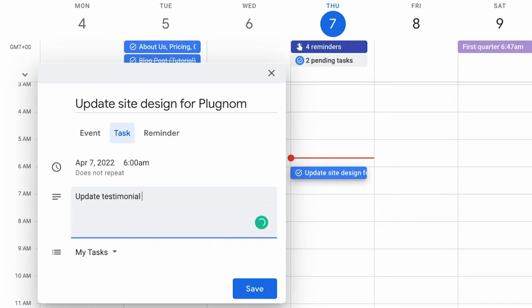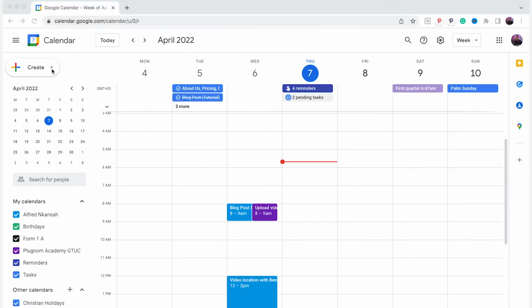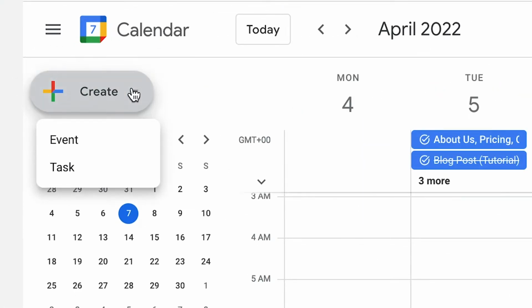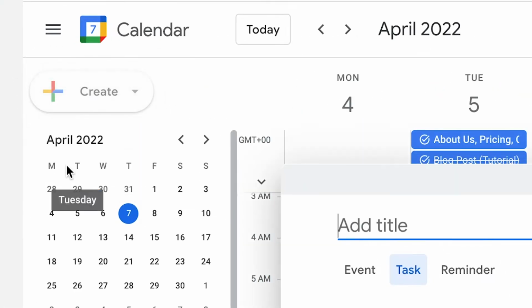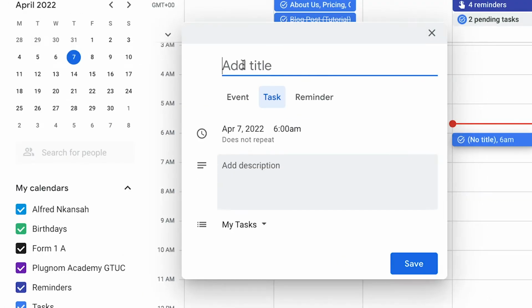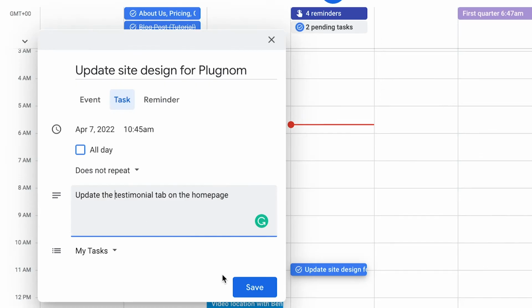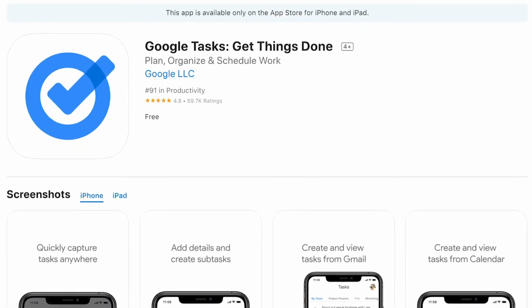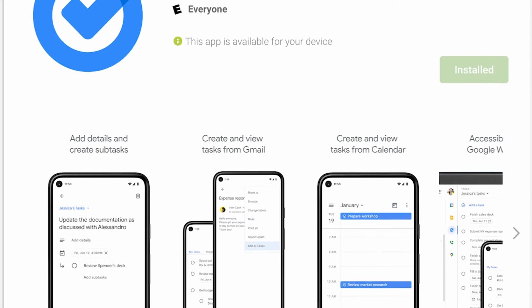To add your daily tasks to Google Calendar, you simply log into Google Calendar, click on Create, and then select Tasks from the drop-down. From there, fill in the task details including name, description, date, and time, and then save your tasks. You can download the Google Tasks app on iOS or Android to keep it handy on the go.